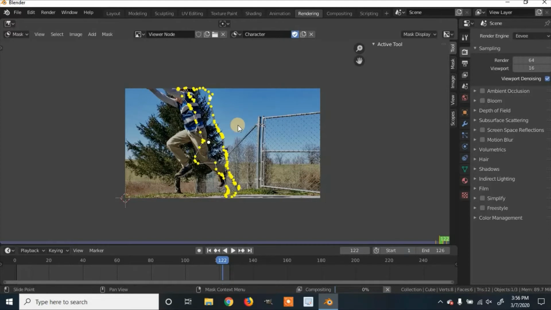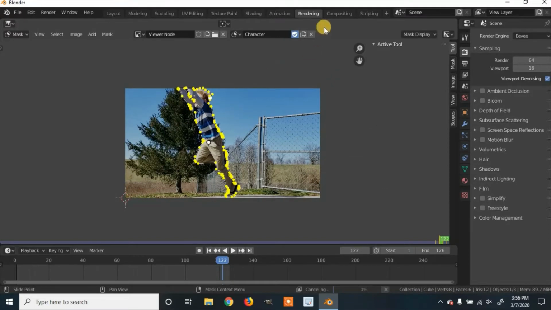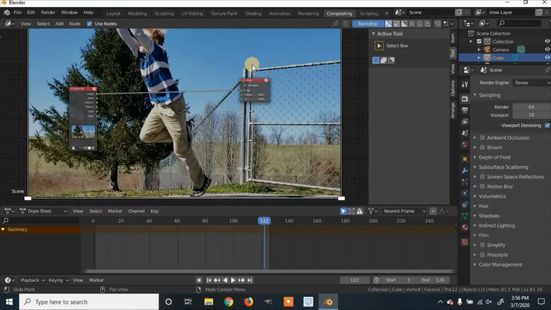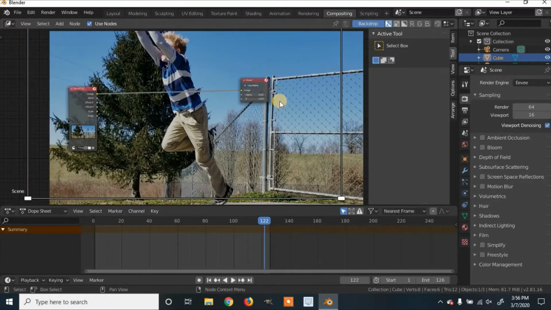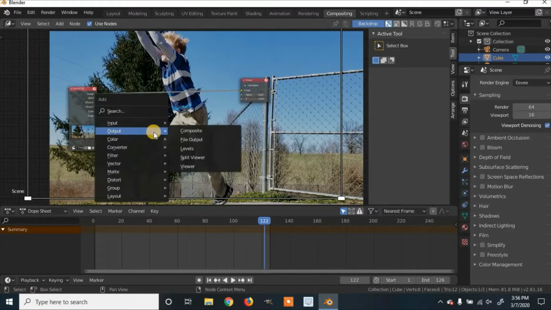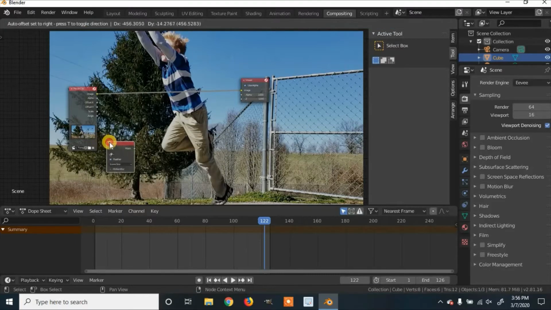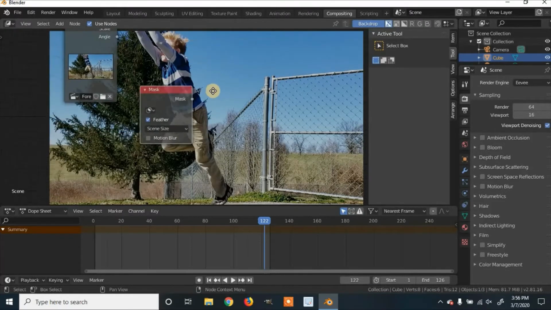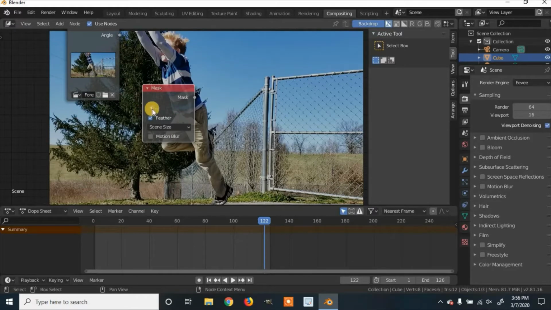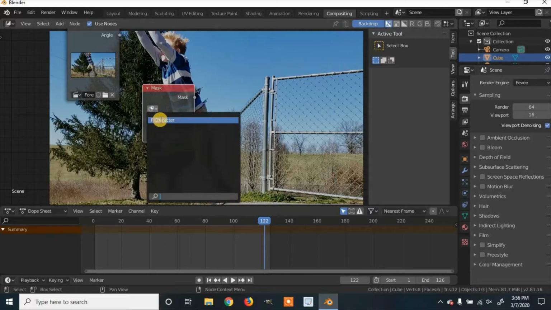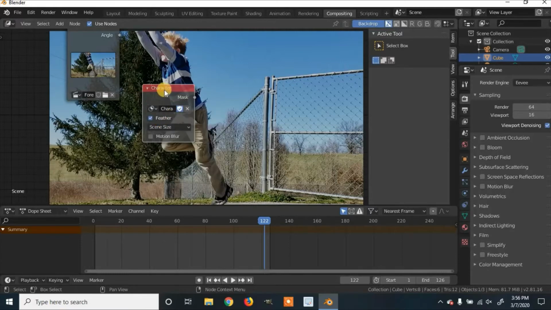Okay, let's go back to the beginning. So now you can go over to Compositing, and we're going to enable the mask here. So click Shift A to add. You can go to Input and select Mask. I'm going to zoom in by scrolling with the middle mouse wheel, and then clicking on these 2 circles where it says Browse Mask to be linked, and click on our character mask.